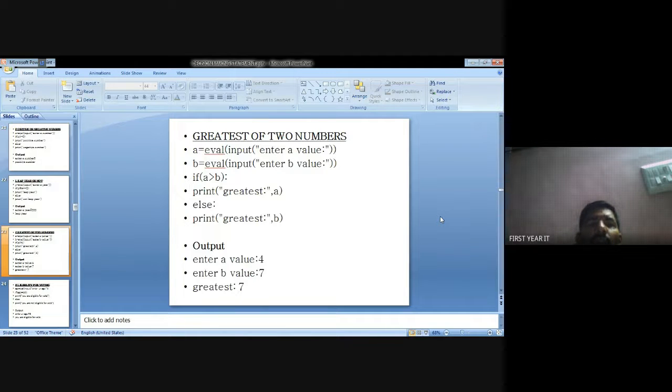Suppose I put in a value 1, b value 5. So 1 greater than 5 means the condition is false. Go to else. The greatest number is b. Okay.